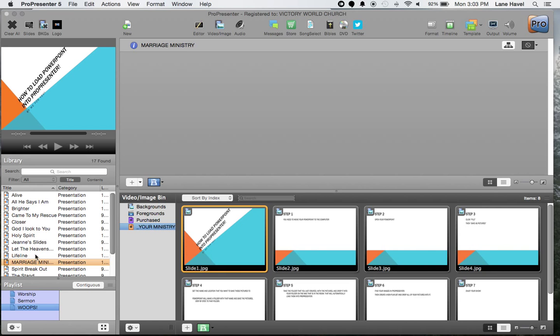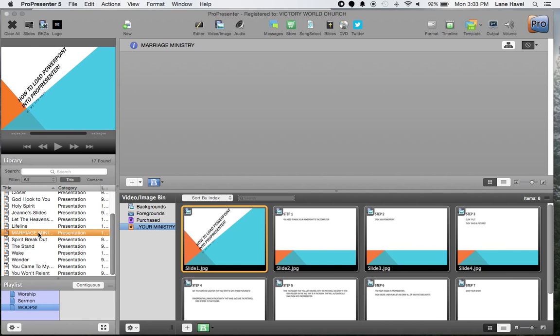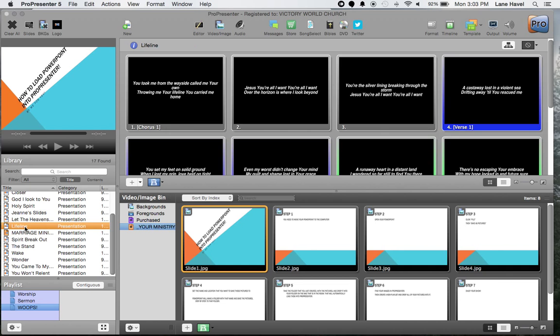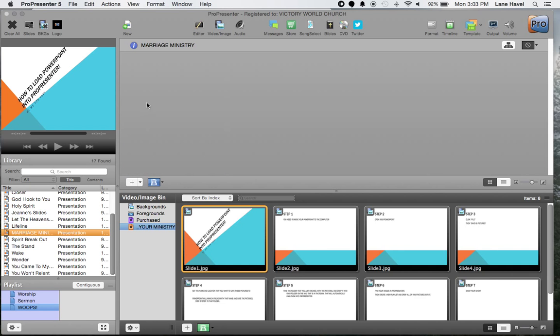So what we need to do is, remember over here in the library, we need to select your ministry's name. Right now, I'm in the marriage ministry folder. Or I keep saying folder, I keep doing that, guys. It's not a folder, it's a document. Essentially, it's a playlist. So click the marriage ministry or whatever ministry you have, and it's going to show a blank space up here. There may be a slide or two in there just from previous dealings, so just keep that in mind. You can clear this out by selecting the things and deleting them.